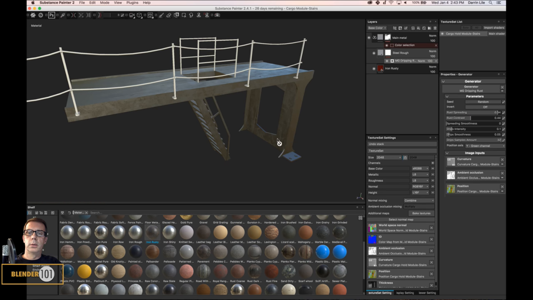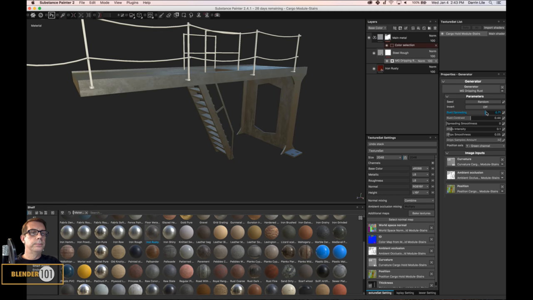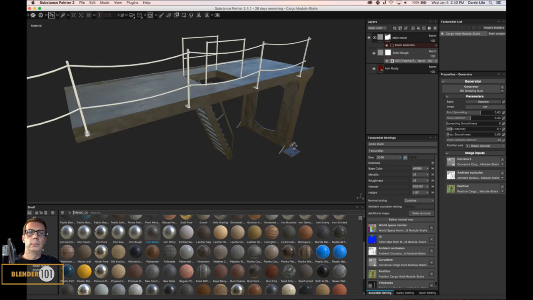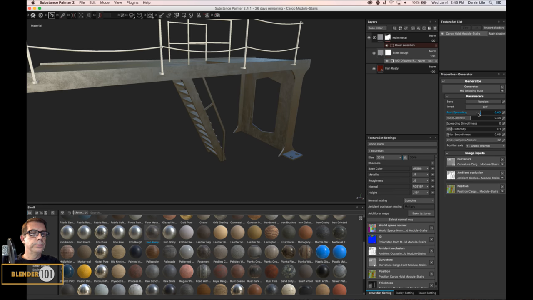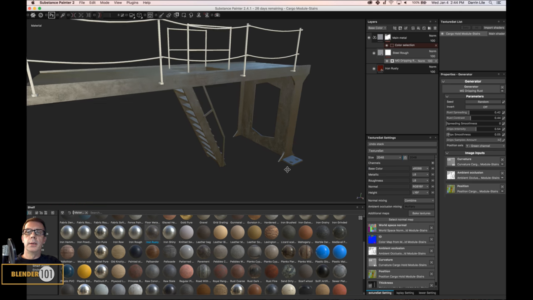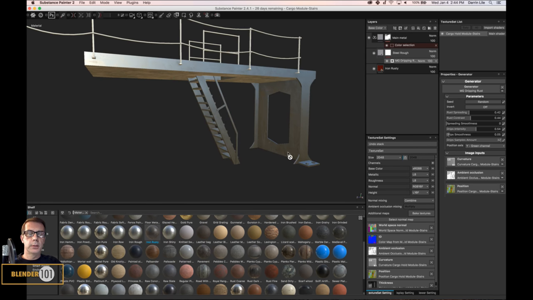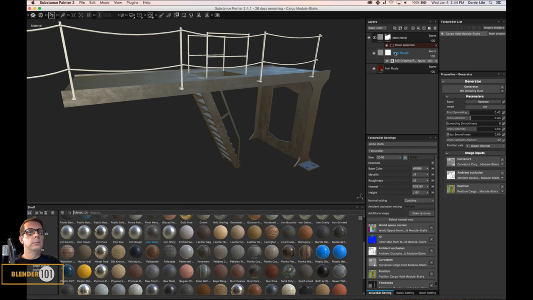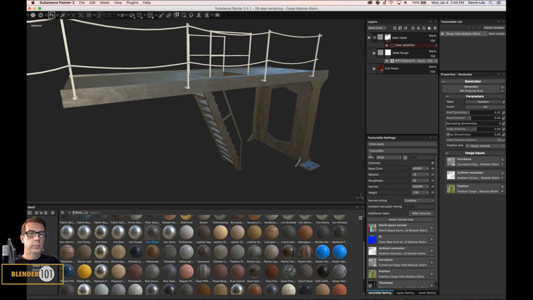Let's try this. No, I'm just not getting anything. Interesting. I wonder why that is. Does it require the normal map to do this? Well. Huh. Well, that stinks. I'm going to try again.